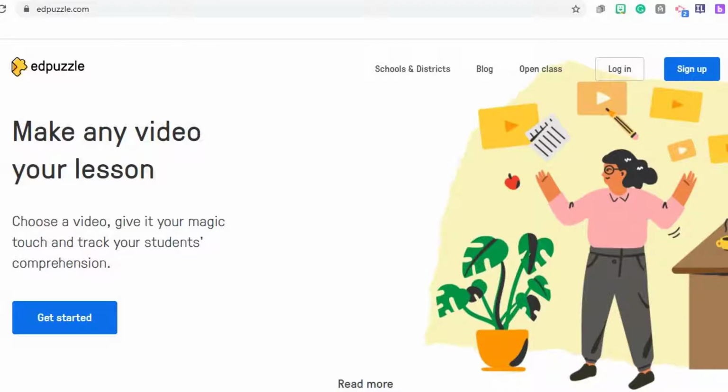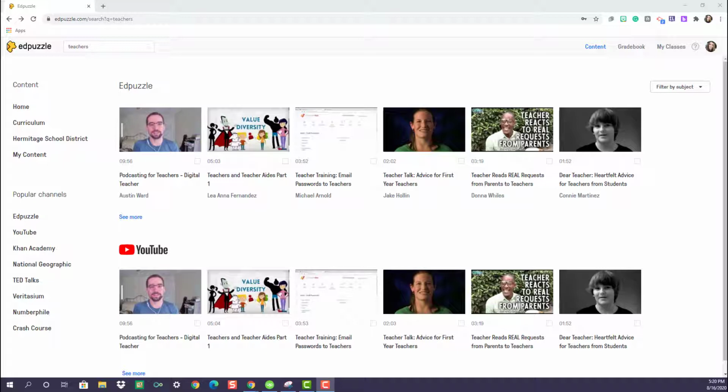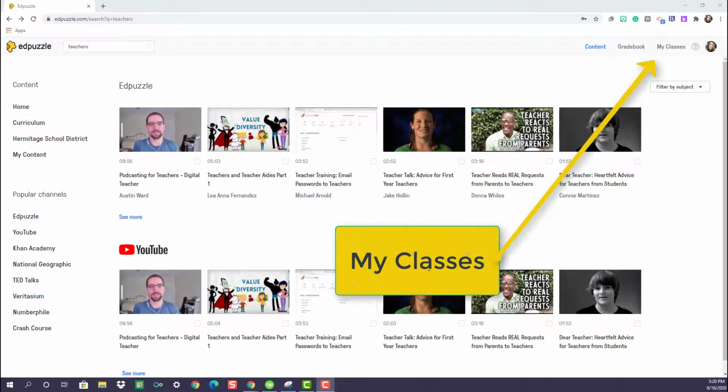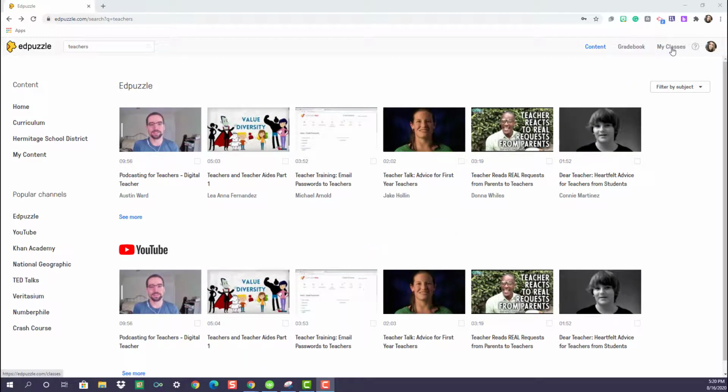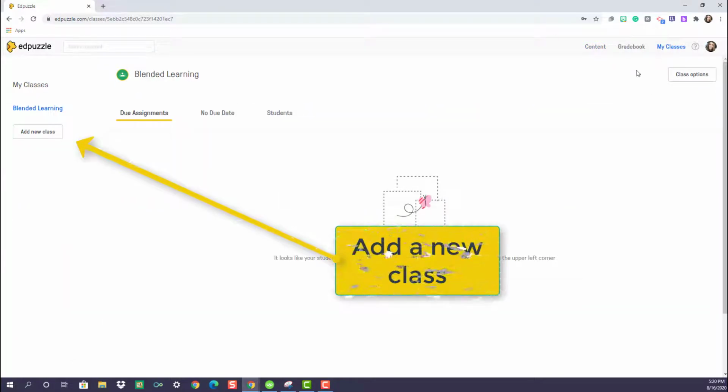First, you'll create an Edpuzzle account. Once you're logged in, the first thing you'll want to do is set up your classes. Click on My Classes. Click on Add a new class.